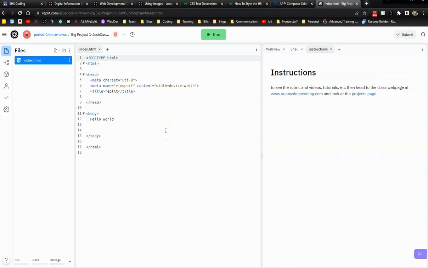So depending on what type of project that you are making, you're going to see some different things. Here are the instructions, right? To see the rubric and videos, there's some links here to the class website and then a link to the actual project page. But for now, we want to look at this stuff. So let's do a quick little walkthrough of what you actually have here on Replit.